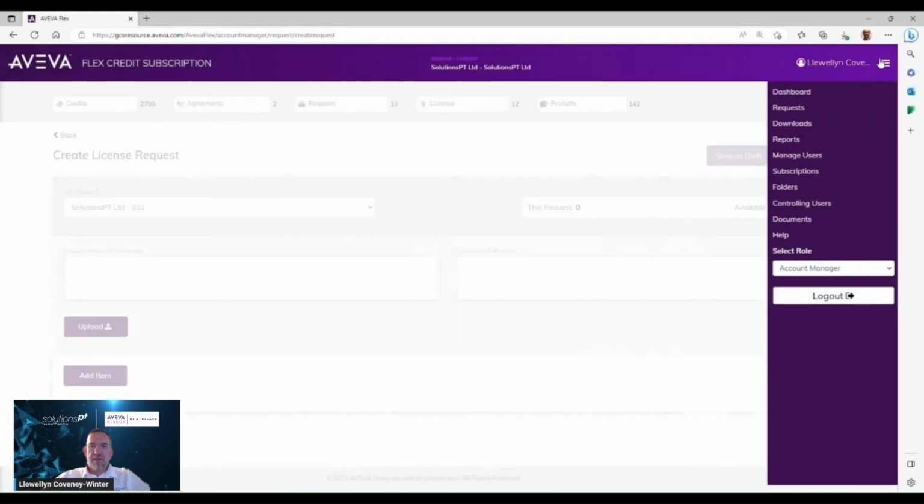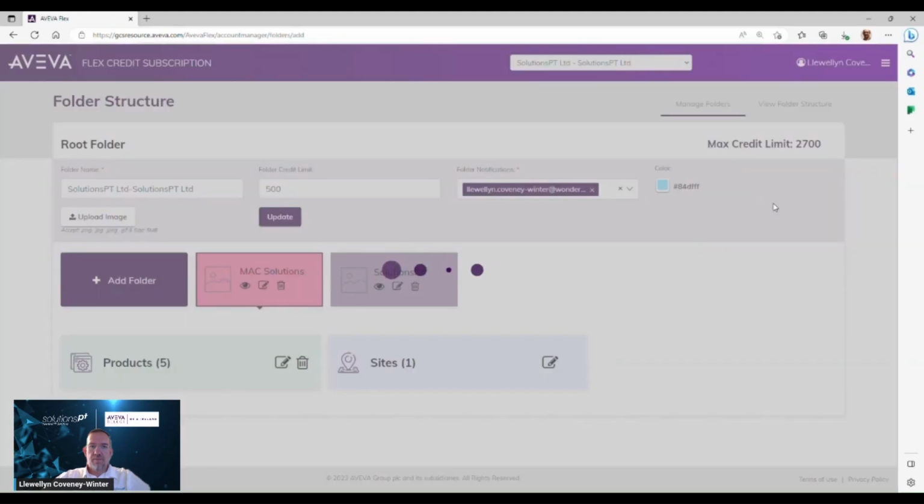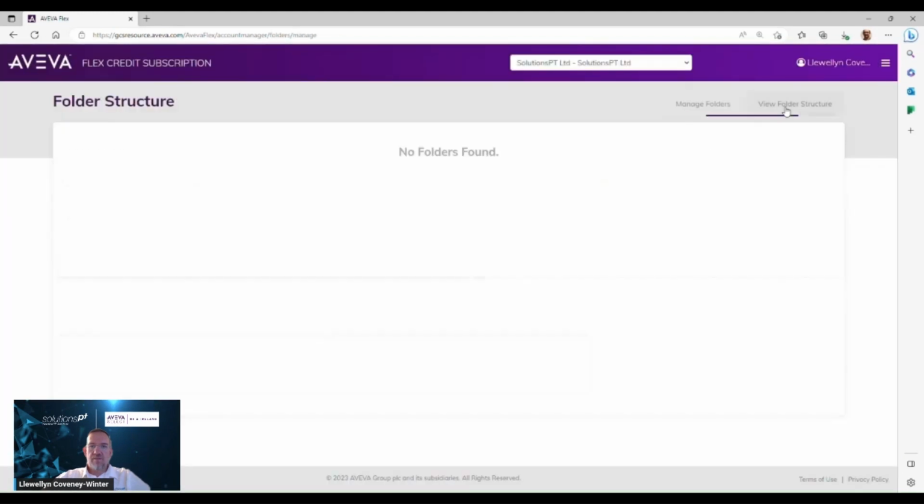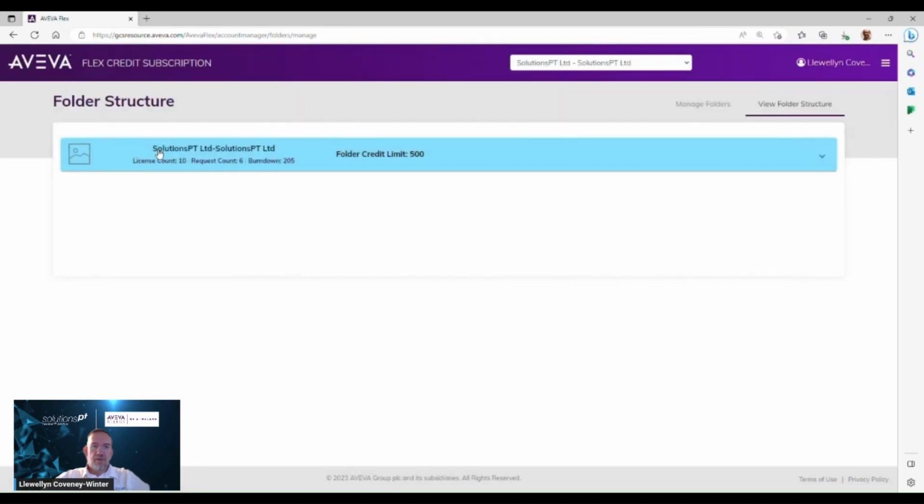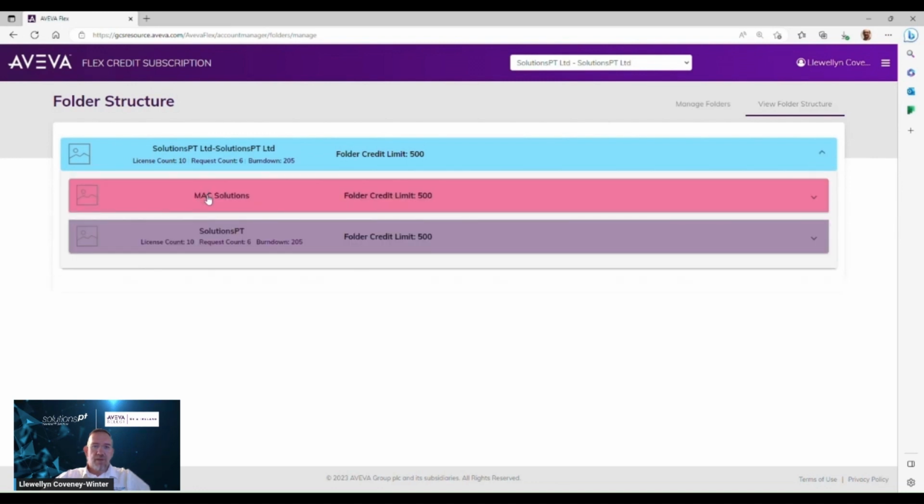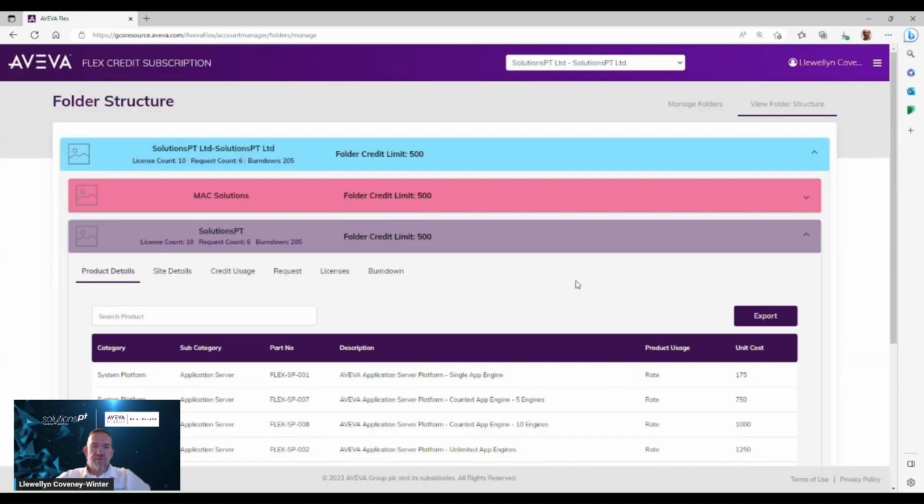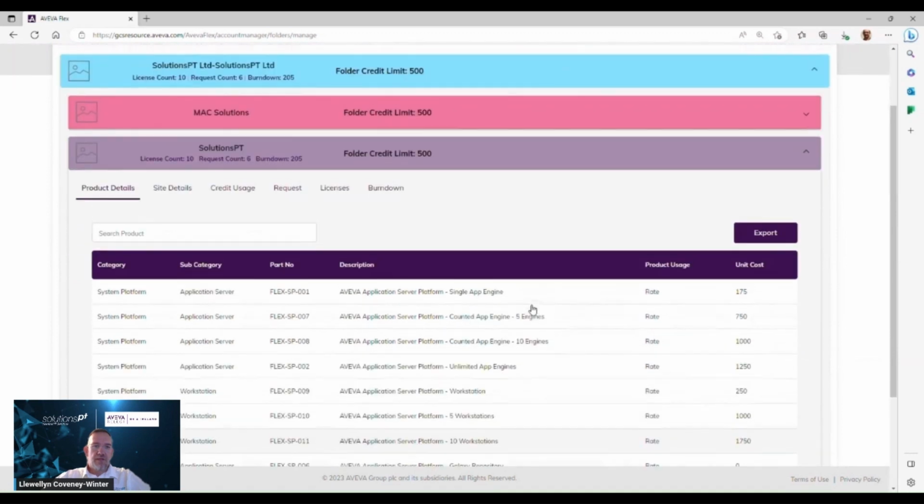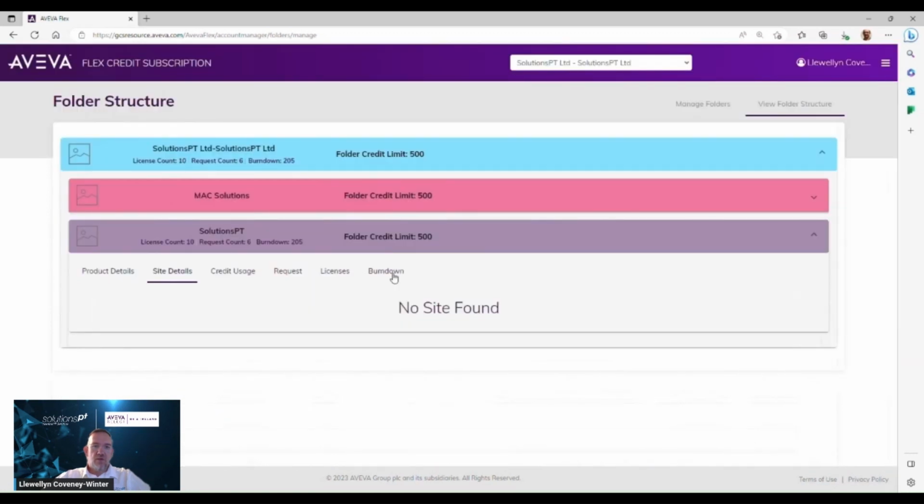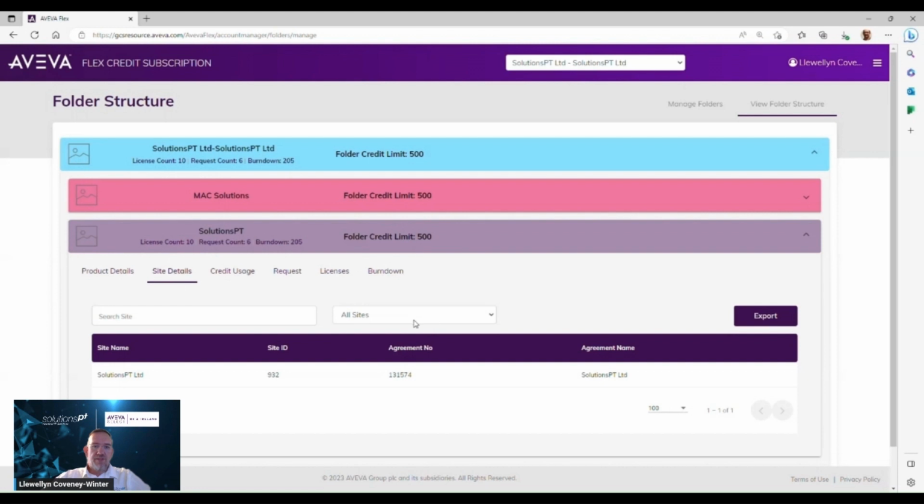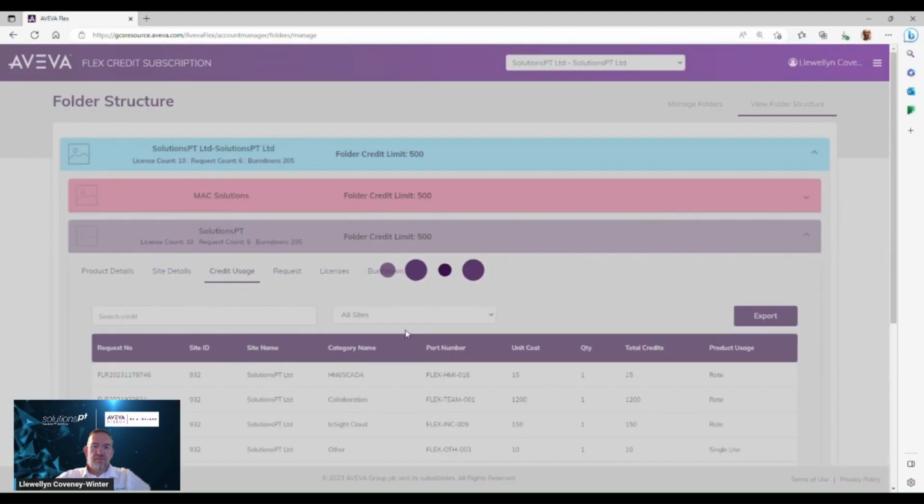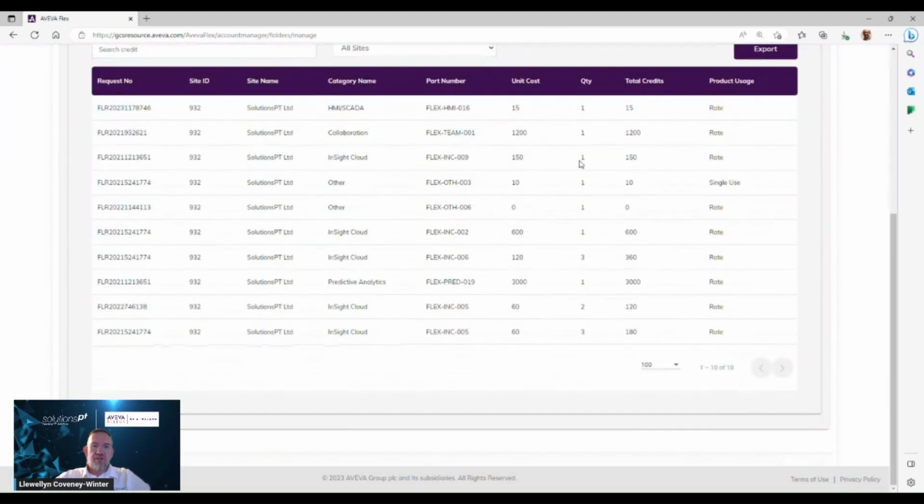So let's navigate back to the folders quickly. If we go back to the folder structure, yeah, we can see a summary of our whole account. We've got a license count and request count there. If we expand that out, now we can get a summary per site as well. So if I expand Solutions PT, here I can see all the product details, all the site details, so the agreement number and site ID. And here's the credit usage that I'm burning down at the moment.